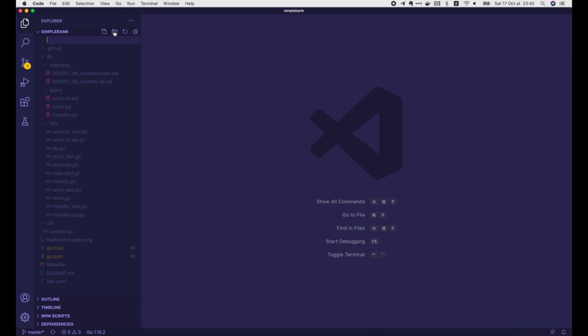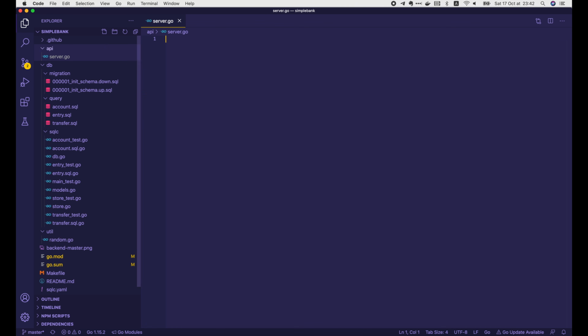Now I'm going to create a new folder called api, then create a new file server.go inside it. This is where we implement our HTTP API server. First, let's define a new Server struct. This server will serve all HTTP requests for our banking service.